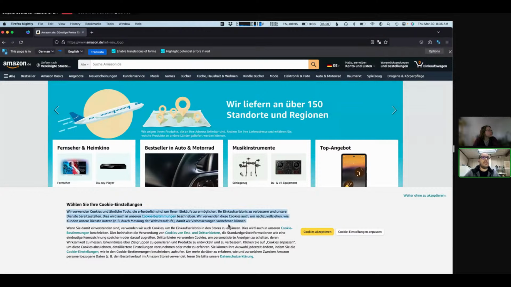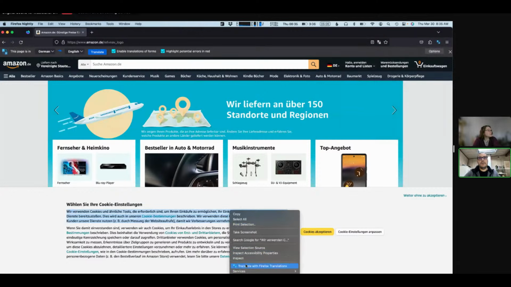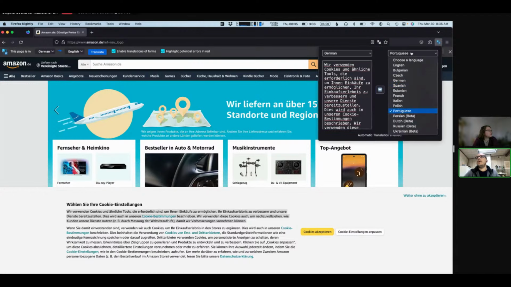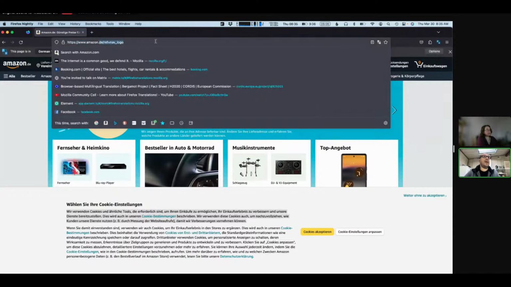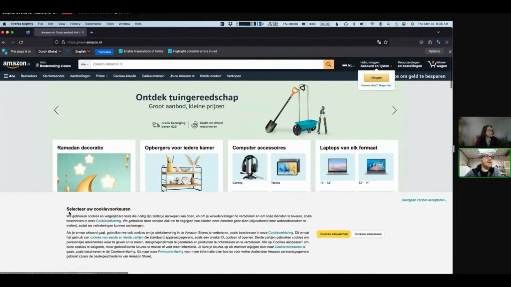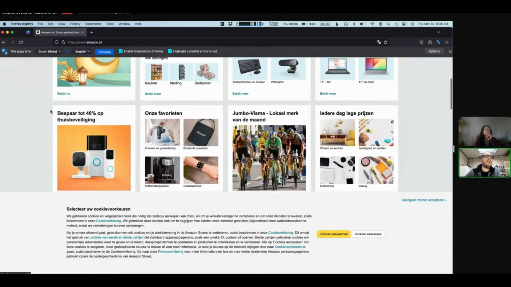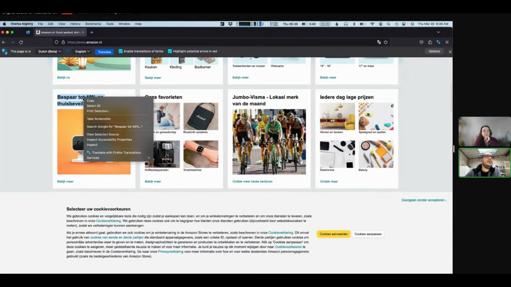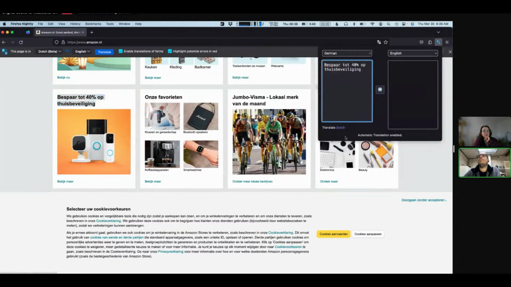So let's get some more content here. And here you go, very well translated. So switch to English. And that's it. And again, this works for every language. So let's try Amazon Netherlands. So let's get another part of the page here. This specific header here. So translate with Firefox Translations.